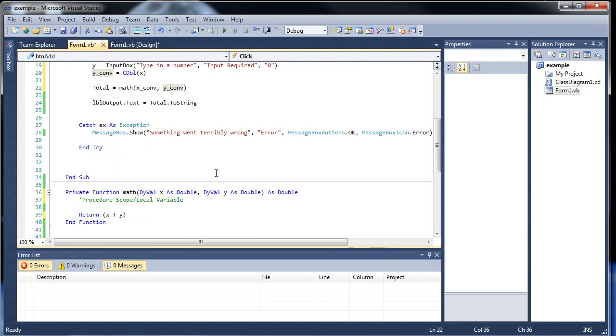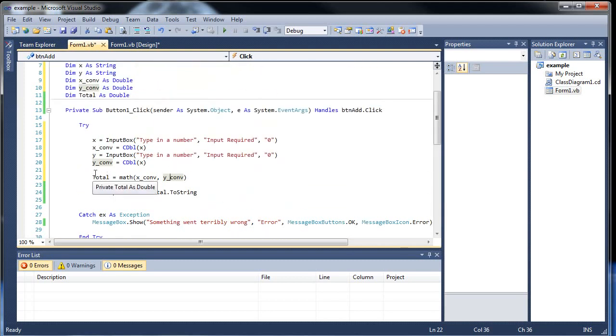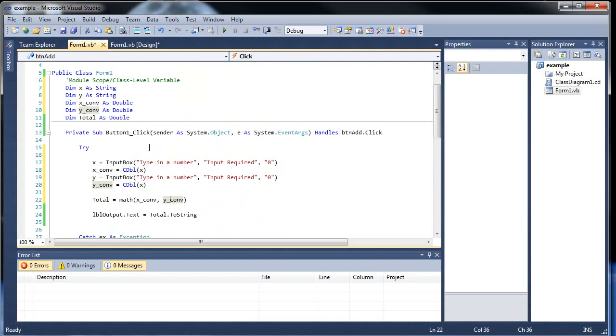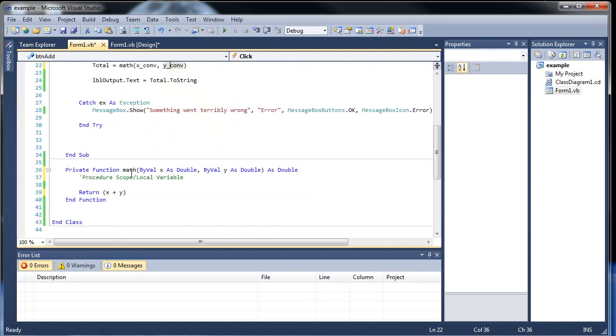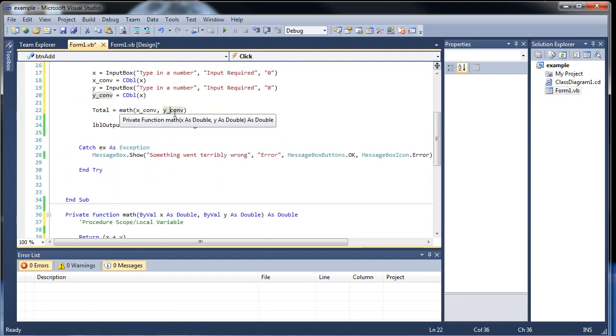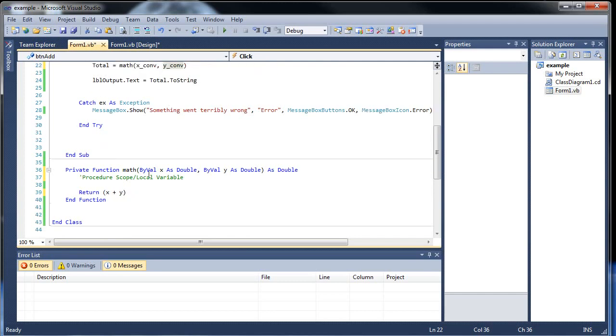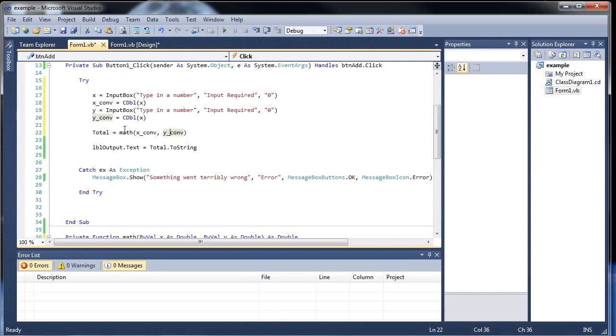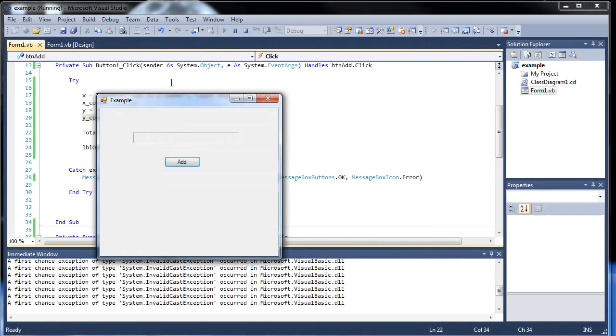So we're saying by val because they're going to be numbers, and we have to make sure that they're doubles because, well, first of all, this total right here is a double, and we have to make sure the whole function's a double, so it's a double equal to a double, and it's going to return the x plus y. So then this function right here will equal this xconv plus yconv, and this total will then be equal to that. So I'll click save, and then I'll run this application.